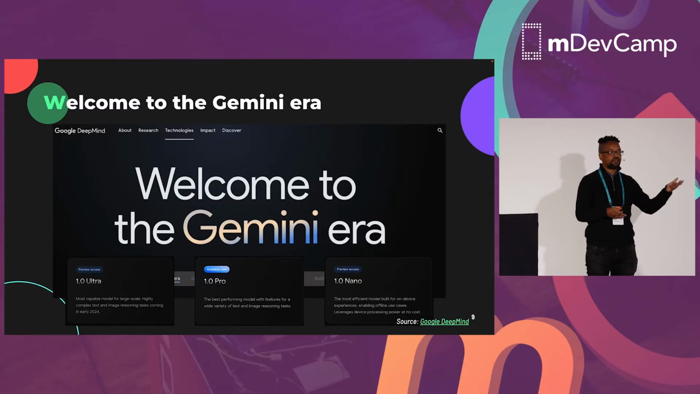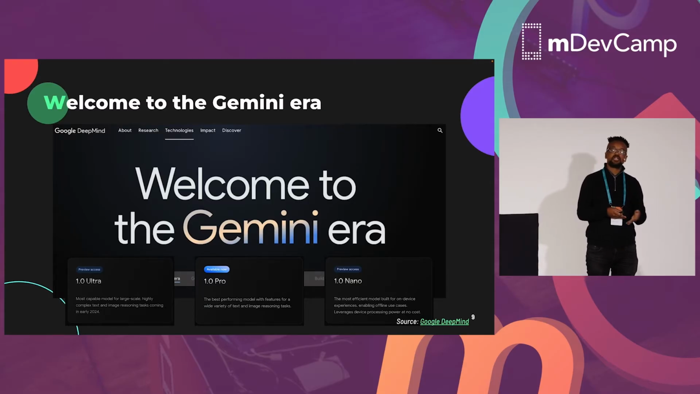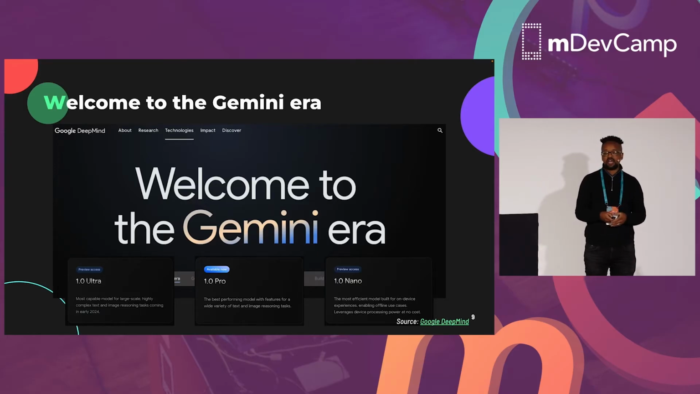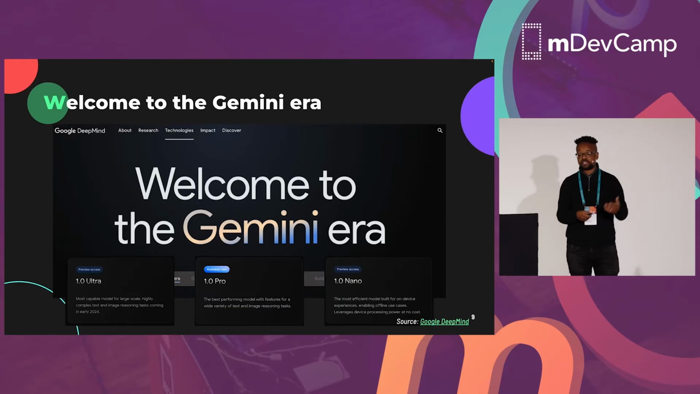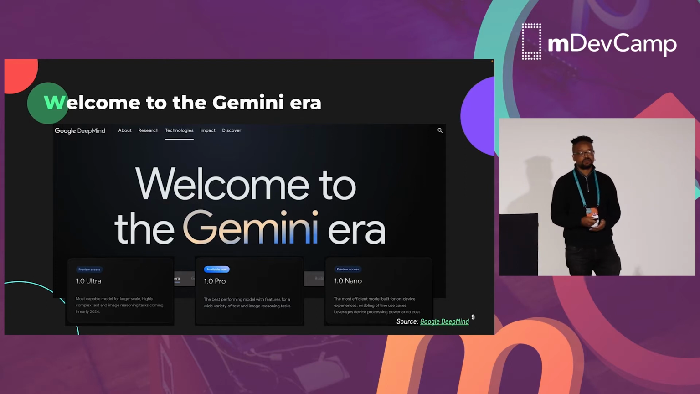So this, unlike on the Google Pixel 8, it's actually already there. On the Samsung Galaxy S24, it's already included or embedded in there as well. The idea is to also release it to other devices. But this is now the Gemini era, where you've got these different models that you can interact with in various types of applications.